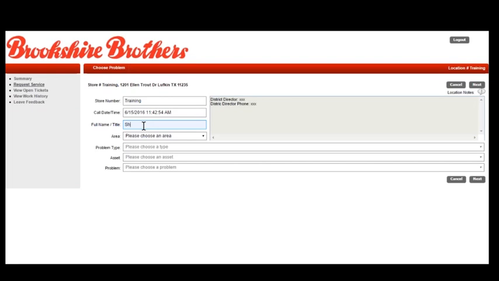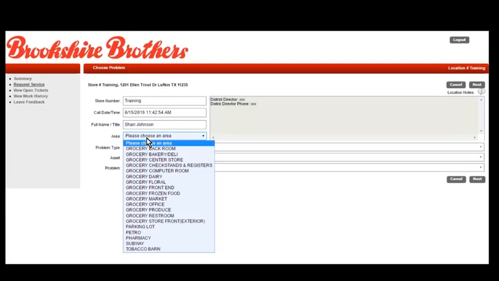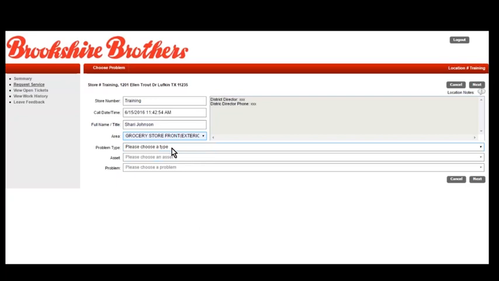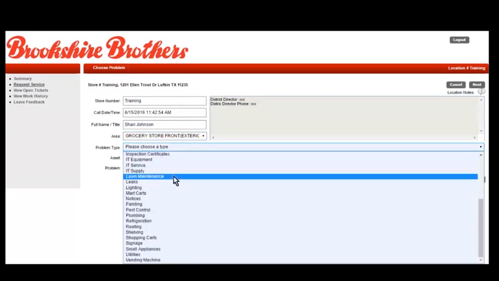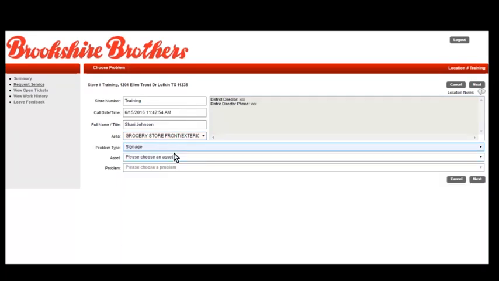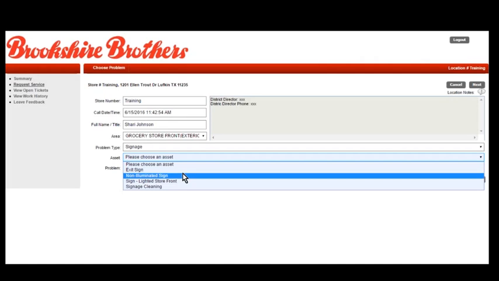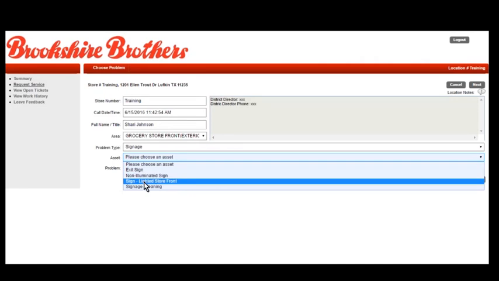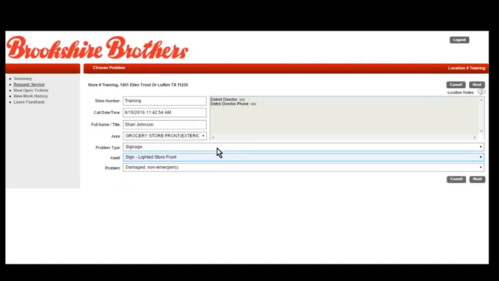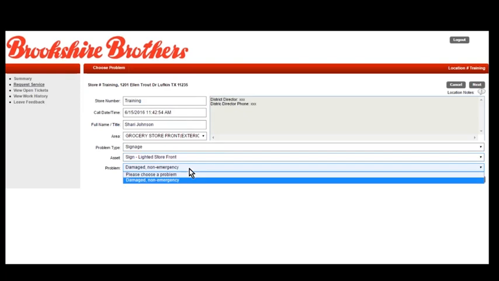This time I have a signage issue. So I'm going to go to the area and I'm going to choose that it is the storefront exterior that we're having an issue on. I'll go to the problem type, signage. Then I'm going to go to my asset and choose exactly which sign it is. So I'm going to go ahead and say that it is my sign lighted storefront. Here you'll see that we have damage non-emergency. I'll go to the right-hand side, click next.